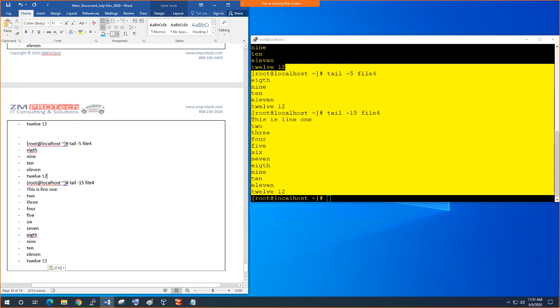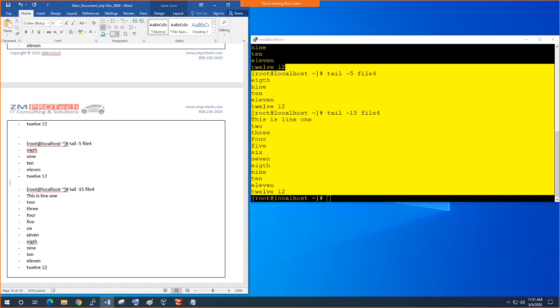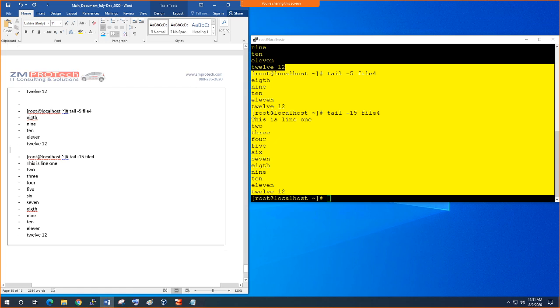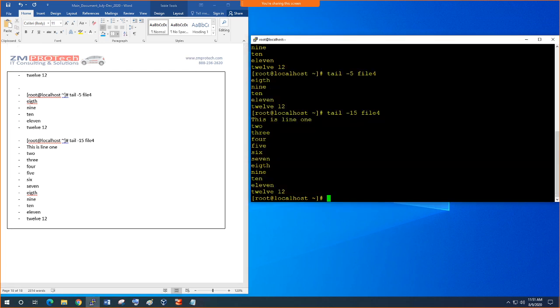Does that work with any number, or is it just 5 and 15? Any number, man, any number. Okay. Any number. That's what I'm saying here. I'm not going to put in here the file. There is one file here, var log messages. I'm going to pipe this to word count -l.